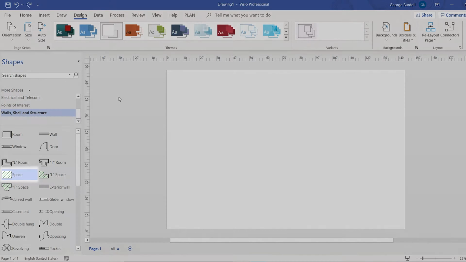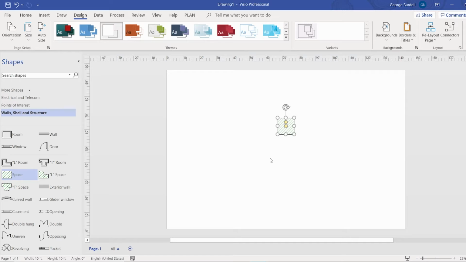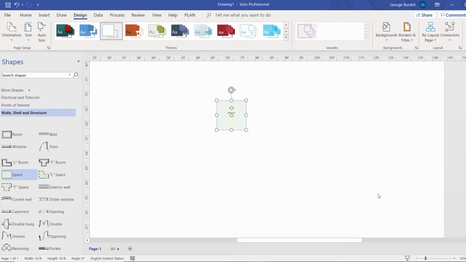Now that we have our drawing scale set, I'm going to take this space and move it over here into my drawing. And I'm going to zoom in on this to make it a little bit bigger so we can see it better. Now, if I'm looking at my drawing scale and I want to see how big my space is, sometimes it's handy to take my ruler and set the top left-hand corner of this space to be at 0. It makes it easier for me to measure it.